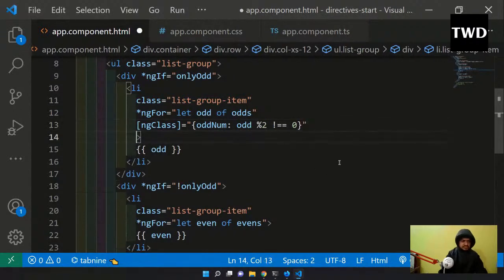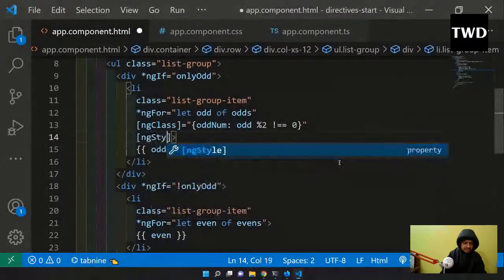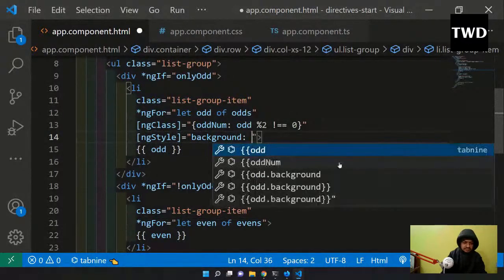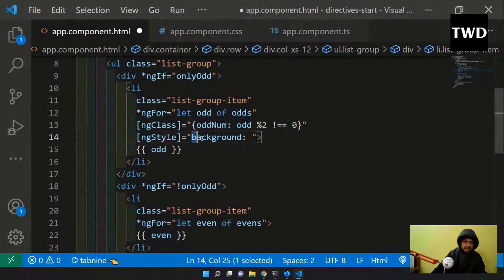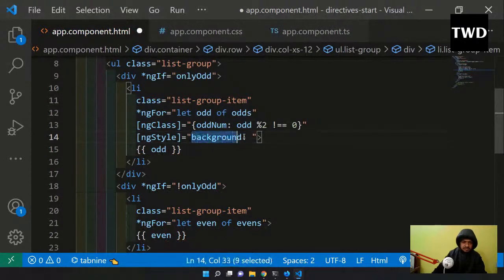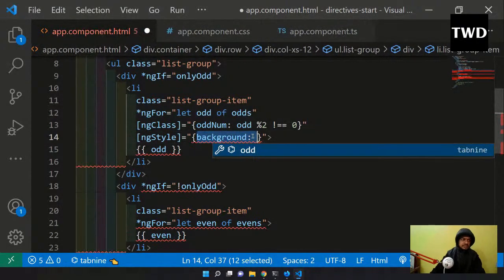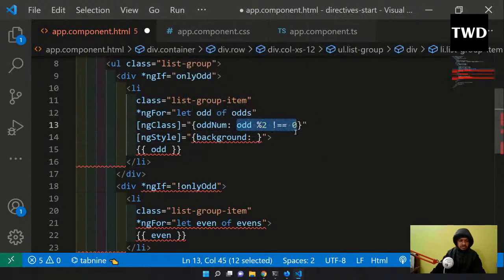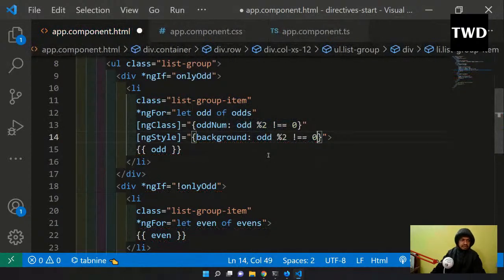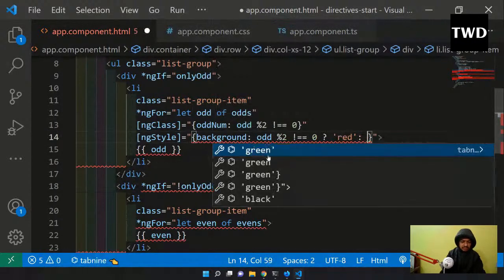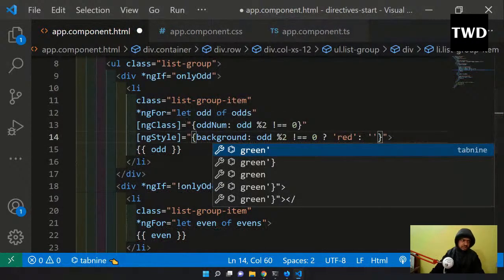So that is done, and then ngStyle equal to background, so again I need to have that colon and this background. Odd, so again I'm going to check this thing, odd is not equal to 0. If it is, then for the background I am going to use a ternary operator. Background I am going to give red, or background I will give like this. Okay, so this is how we can check that also.